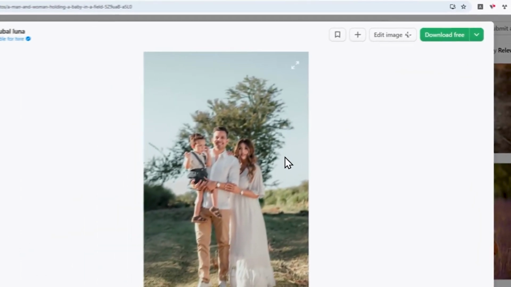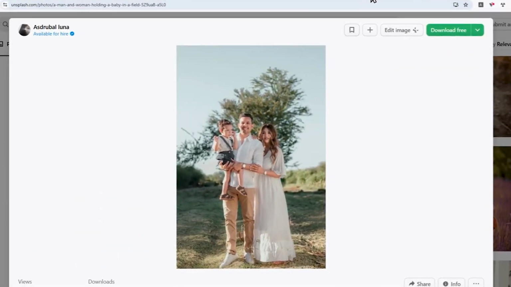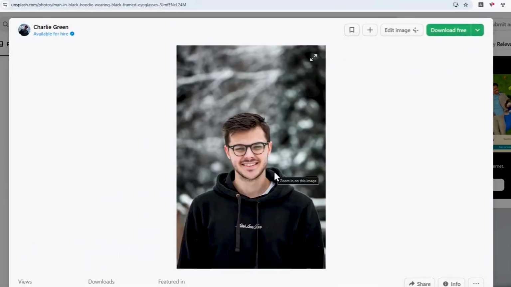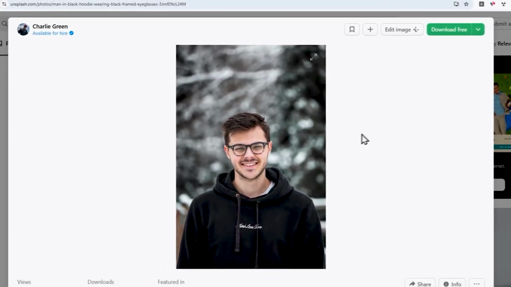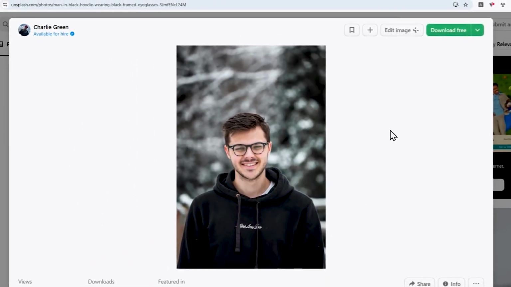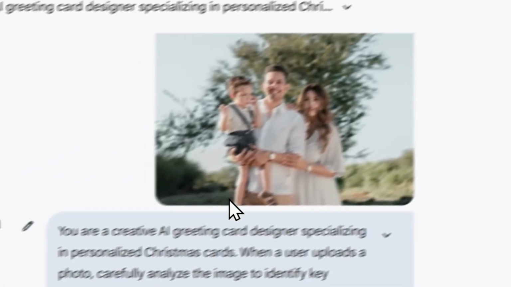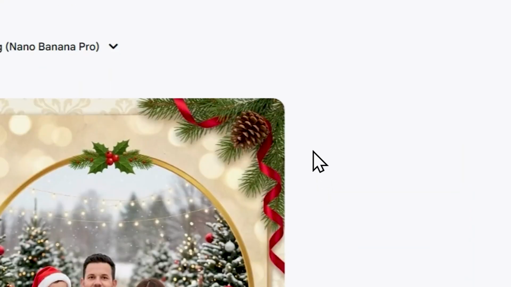Now, the first photo was just a regular family photo, but the second one is just someone standing. So it will actually understand if the photo contains one person or multiple people because it might affect the message at the bottom. So sometimes Gemini may add some personal message, but don't worry if you don't like the text, you can always tell AI to change or modify the text.